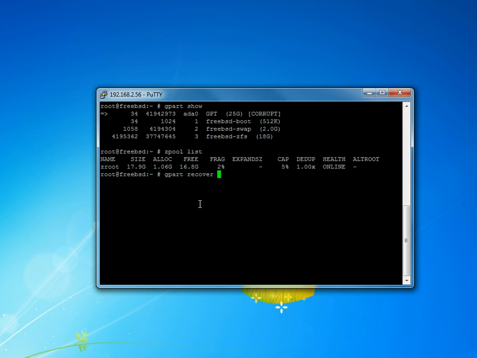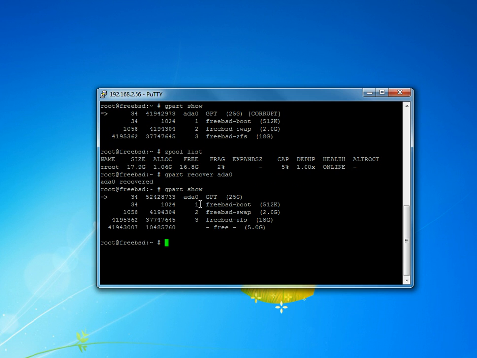On that partition, which is ada0, and hit enter, and it tells me that now my partition has been recovered. So if I run gpart show again, you will see that it shows that the whole 25 gigs are there and there's no more corruption.